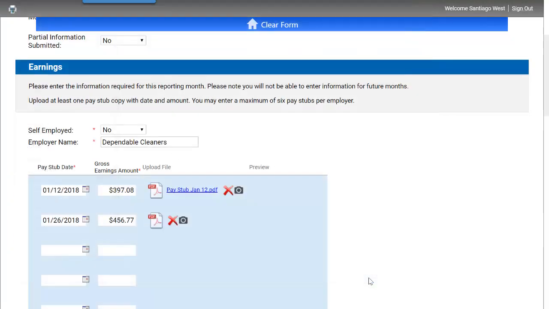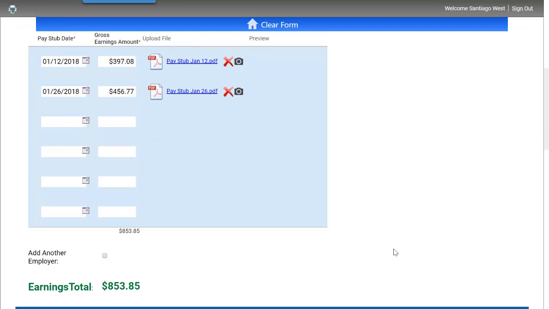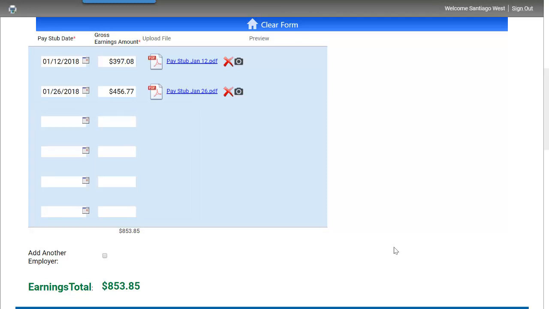There are no more pay stubs for me to enter during this reporting period. However, if there were, I would continue entering them on new rows. As you enter the pay stub amounts, they total at the bottom of the table.